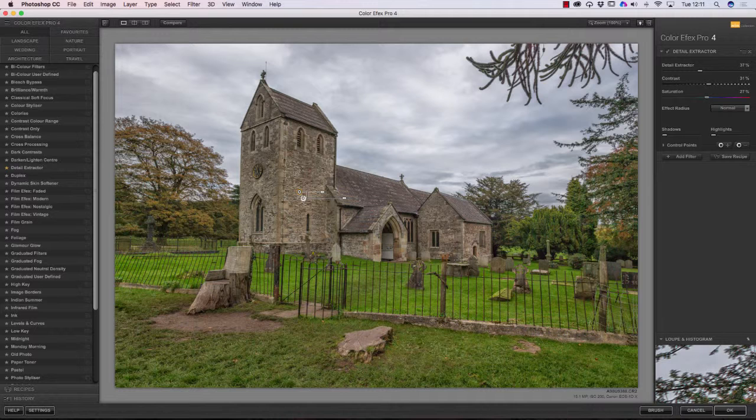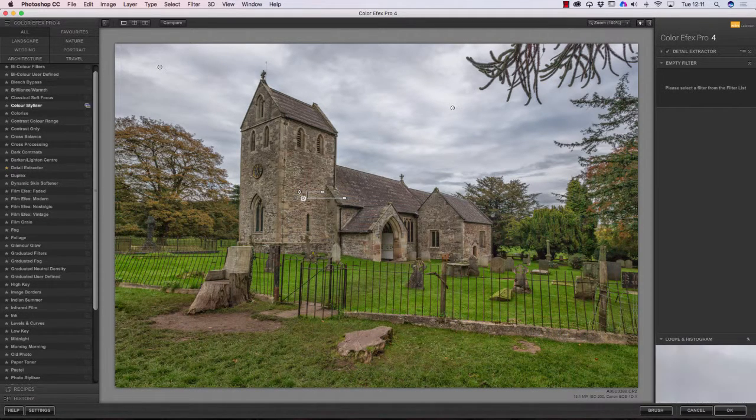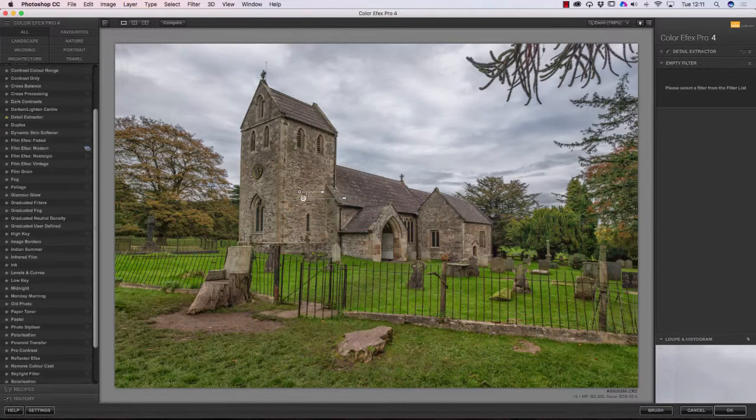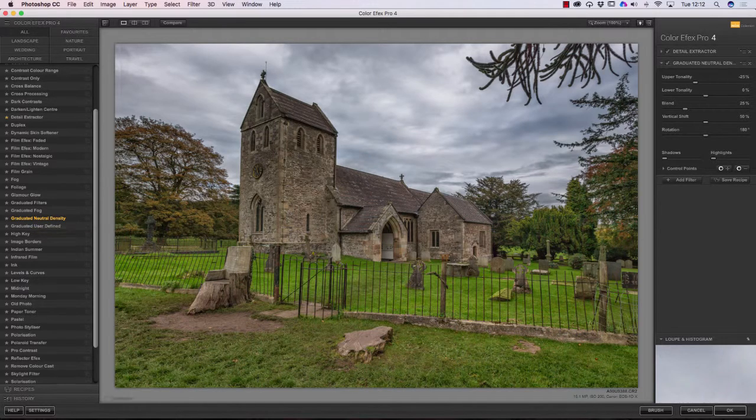Okay, we've done that. We could then apply another filter. So if we click on add filter, we can go to something else. Let's just have a look. We'll go to one. Let's add a little bit of, let's have a look. We've got graduated neutral density, which will make it darker at the top of the screen to enhance your skies.